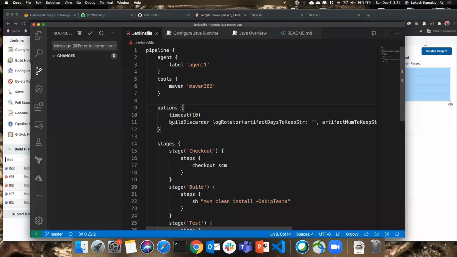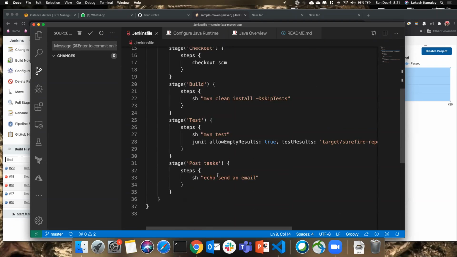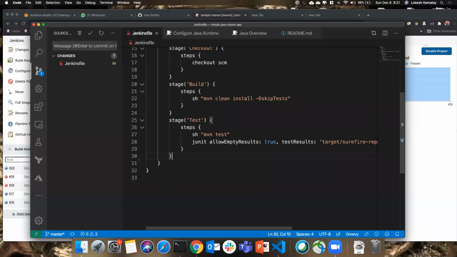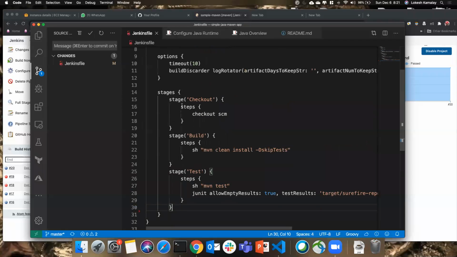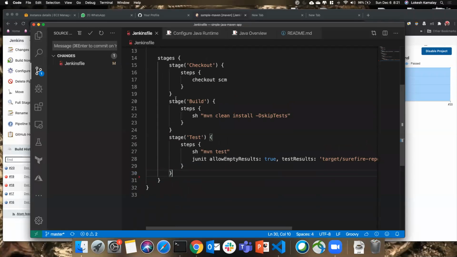So now let's talk about the post tasks. What are the post tasks and why do we use them? Here, this is not the actual post task, I'm deleting this one. Sorry, my bad. So here we have stages, right? After performing the stages, there is one more section called post. We can add that post here as well. So now I'm adding a post task here, inside the stages.